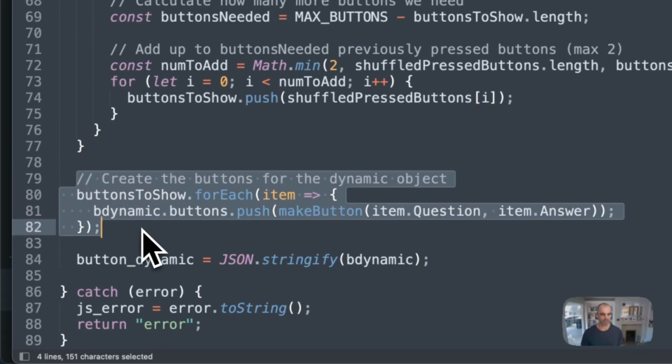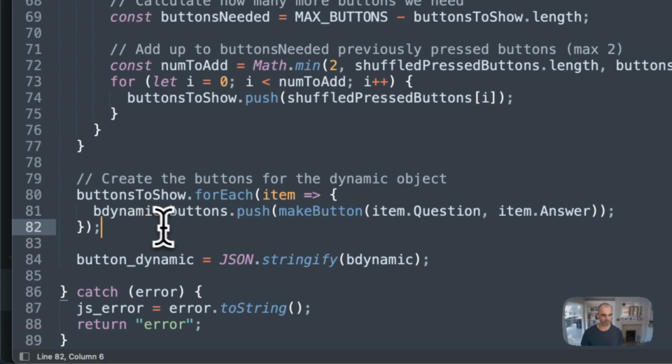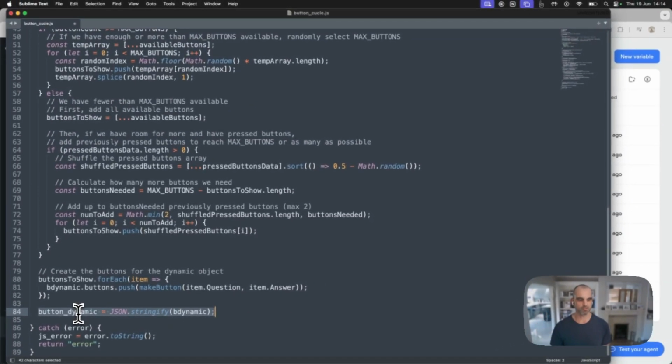And then here we actually compile that object, which the custom action will use. And then we make sure that we set that to a variable called button dynamic, which is what the custom action is going to display.